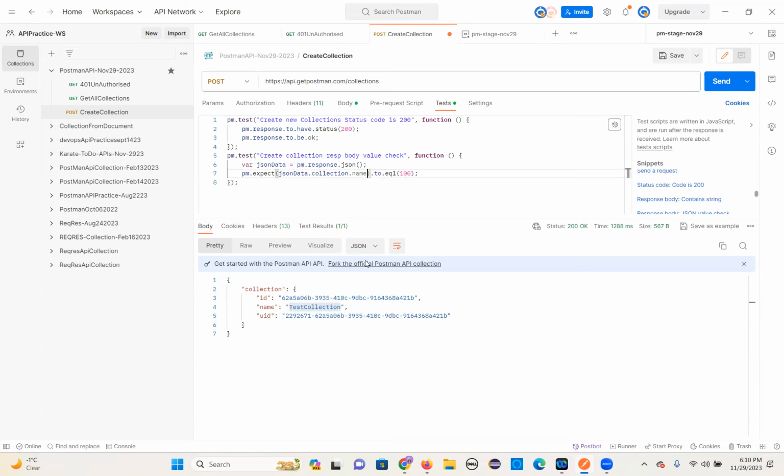Name equal to. I need to get the value from environment variables. How can you get it from environment variables? PM dot, so there is a method, you can see here, get an environment variable. You can just call this one: pm.environment.get, pm.environment.get.